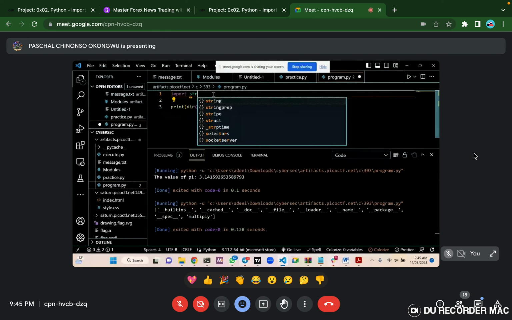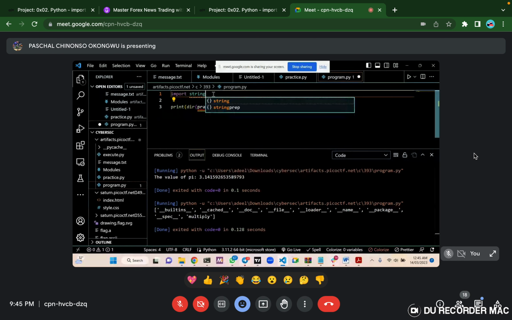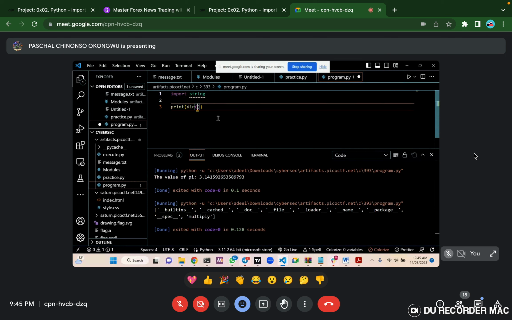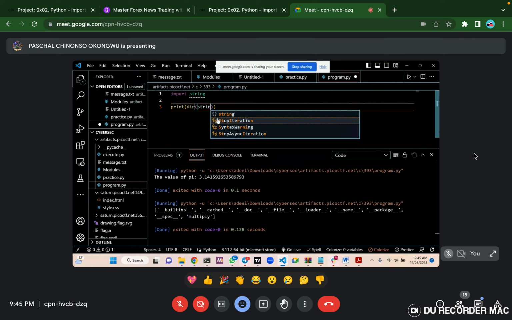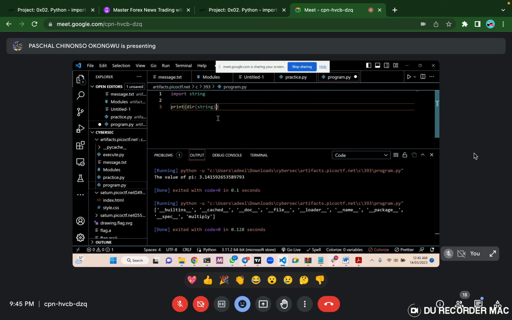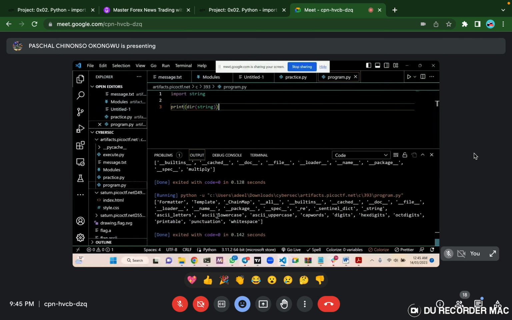Sorry, I'm not supposed to call it string. Let me use string. And then this time around, I want us to print what? To print the functions in string. And how do you do this? Now you can see the functions that you can find in your string module. Look at the functions here.